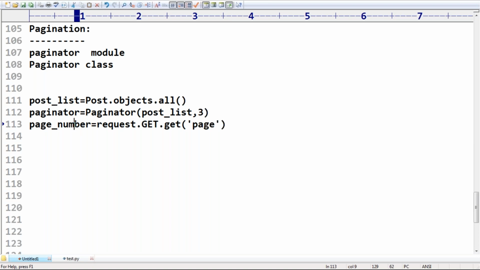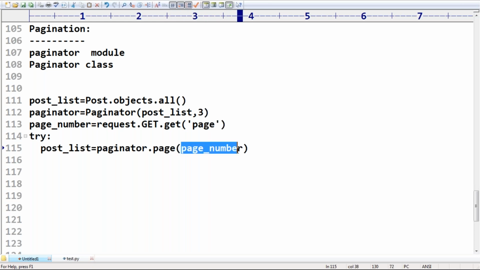That's why here I'm taking try, assuming there may be a chance of some exceptions. What exceptions we are going to get, I will explain. Don't worry. post list is equal to paginator. I already created the paginator object. paginator dot page of page number. What it means is, can you please give the list of posts I have to display related to the specified page number? Like this it is going to ask.